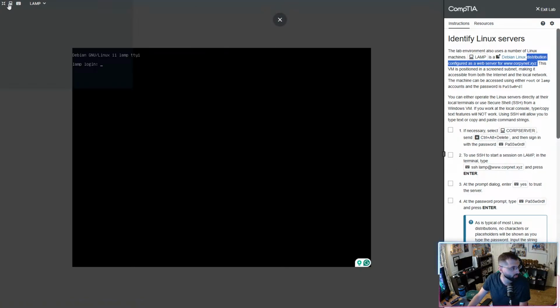If necessary, okay, we already did that. Use the password. That is not the password. LAMP login. If necessary, select that server, and then sign in with the password. Use SSH to start. To use SSH, start a session on LAMP in the terminal. Okay, I feel like this just got real fast. Let's see if I can get into it this way.